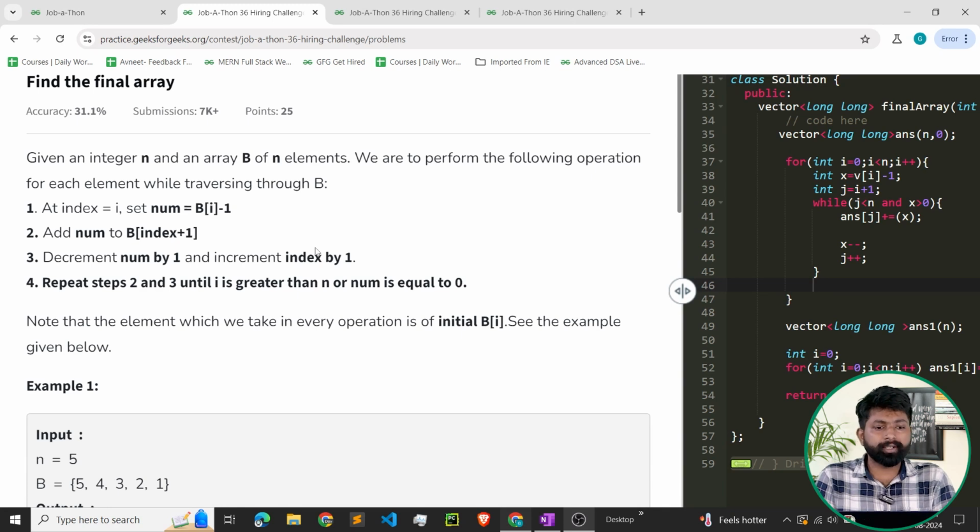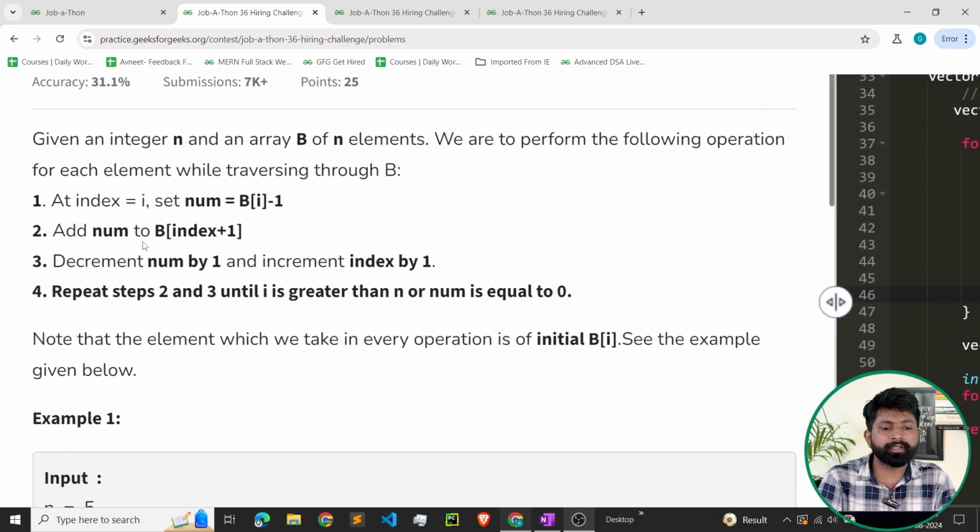So what is happening in this question? Just read the question statement. Given an integer n and an array b of n elements, we have to perform the following operations for each and every element while traversing through our array. The first operation is we have to choose an index i, and store its value into some variable num. For the second operation, we have to add that updated num into our next element.